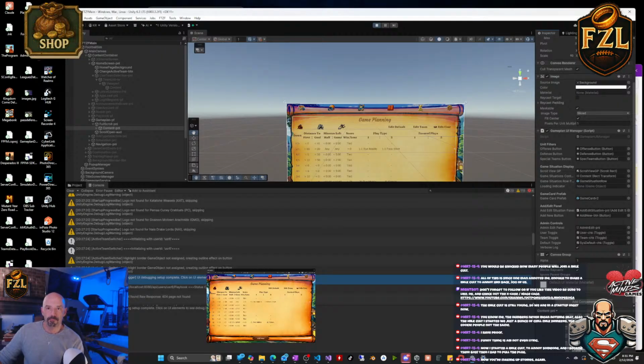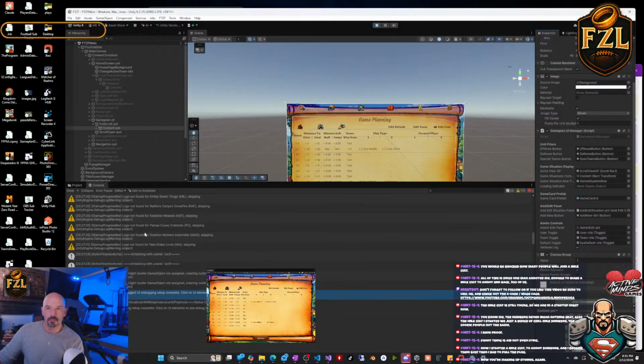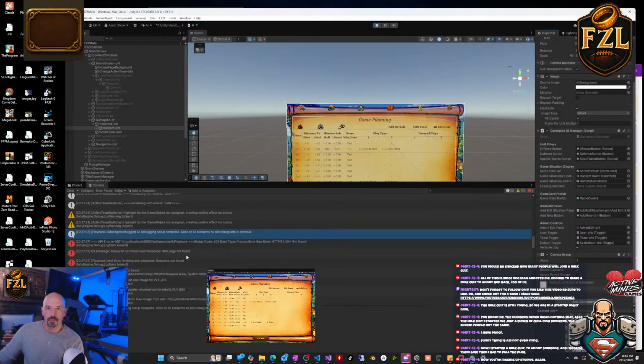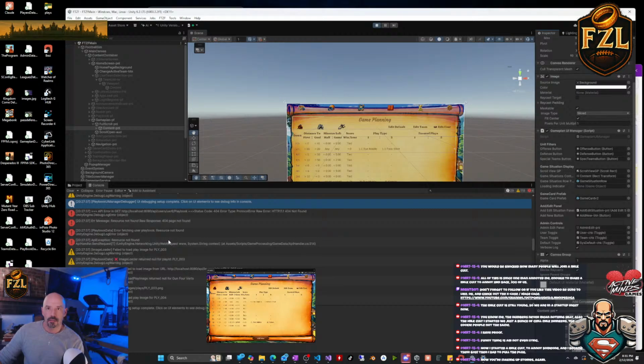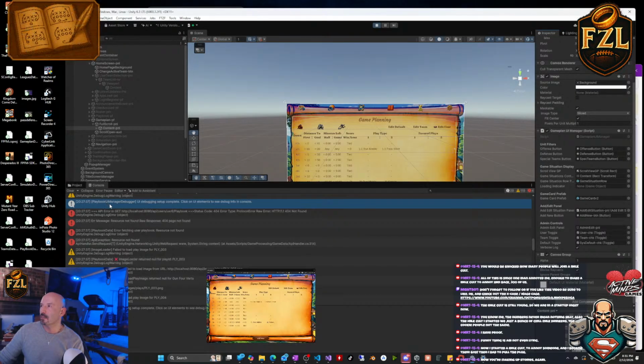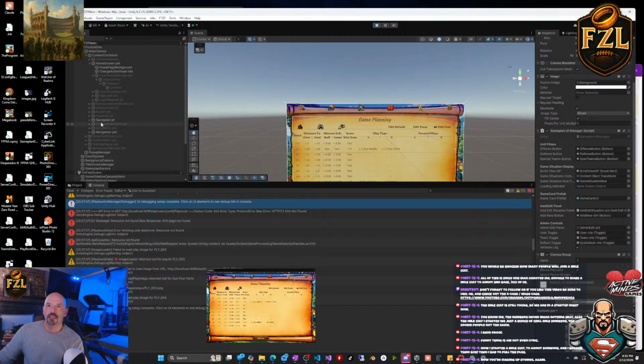Alright. Team switcher. Look at error fetching user playbook resource. Okay. Playbook UI manager. Oh, because that's game plan. I'm looking at the wrong thing. In fact, why is playbook even... Oh, did I click on playbook? I probably did. I didn't realize that playbook was broken.